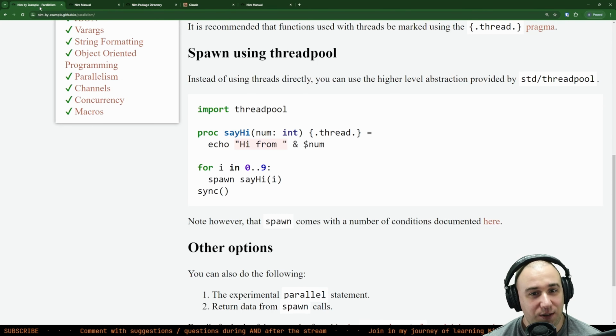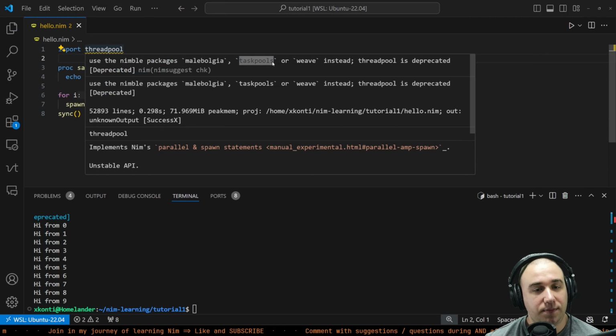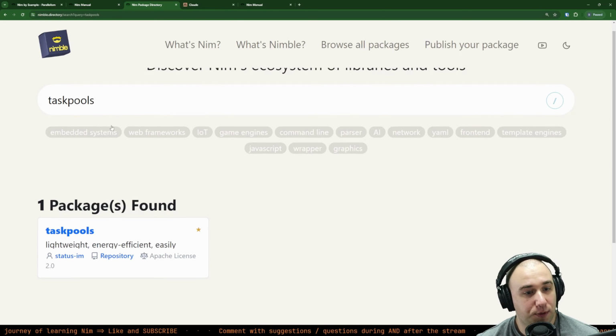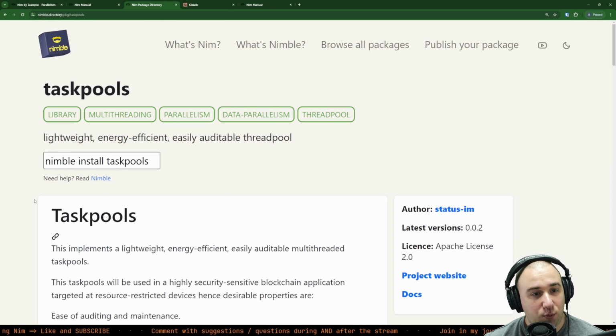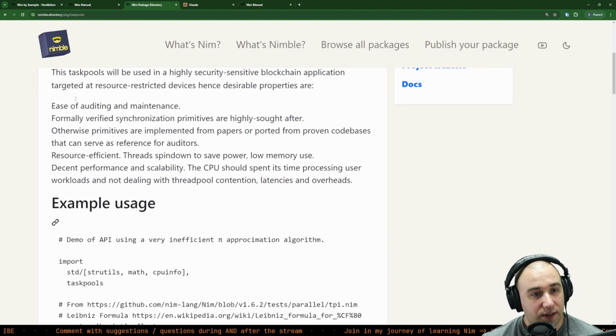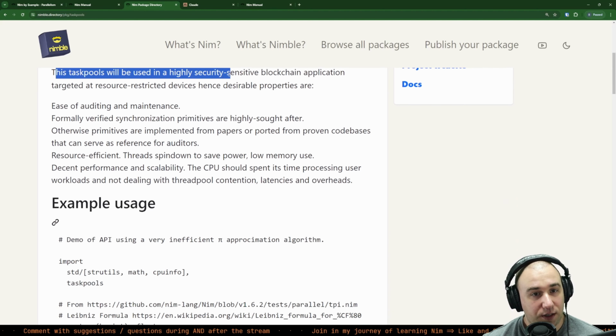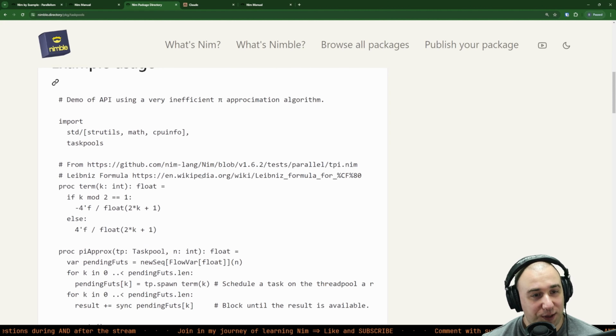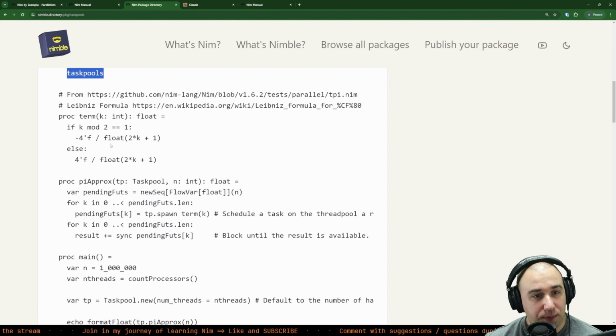So let's take a look at those two other libraries quickly. Taskpools. Okay, we can go to our package directory, put in taskpools. Okay, lightweight, energy efficient, easily auditable thread pool. Okay, taskpools will be used in a high security blockchain application. Okay, I won't read it. I just want to look at an example. Okay, so we can get those taskpools.